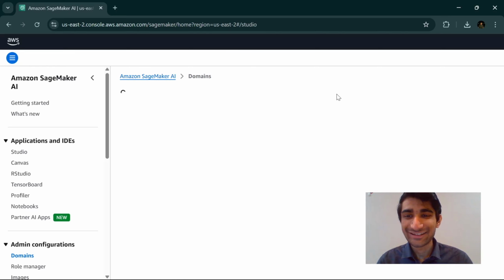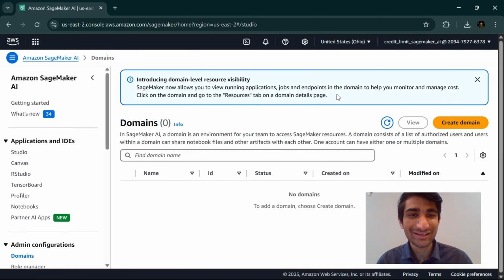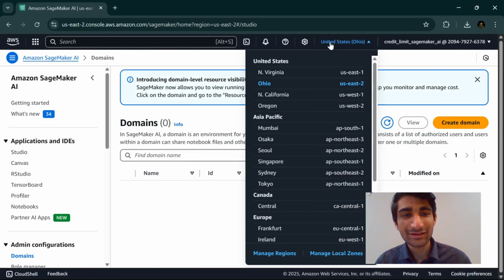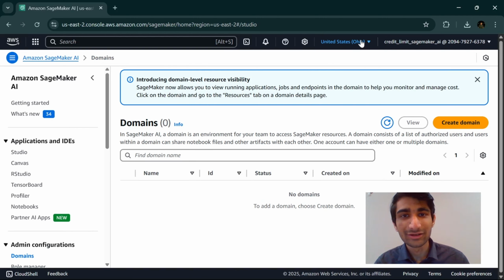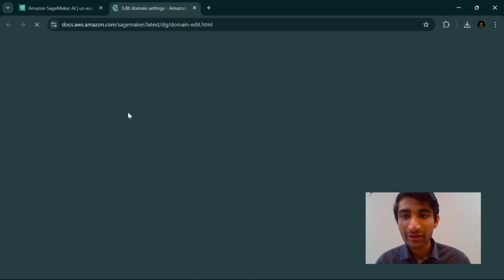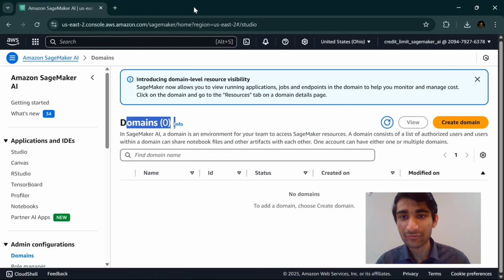Okay, it is taking a lot of time, more than expected. And you can see over here, the data center is United States, Ohio. Make sure you are connected with the nearest data center. Again, we are going to create domain over here, but for now, let me just cut this off.